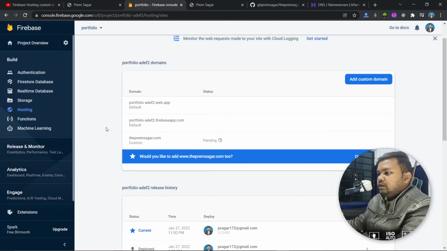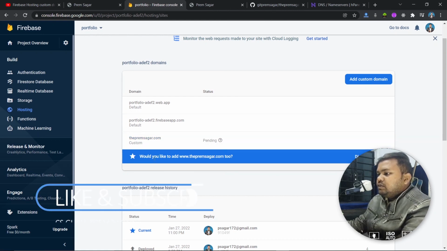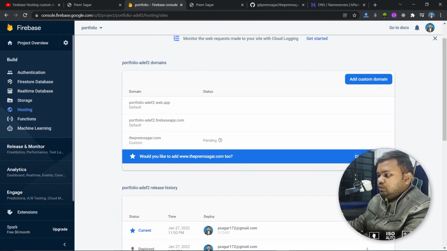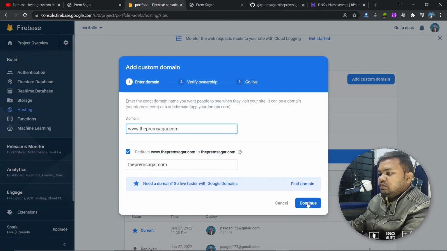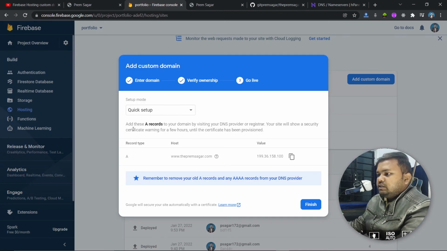Okay, so now my domain name has been added, thepremsaga.com. It is asking me, would you like to add www.thepremsaga.com too? So yes, I would like to do that. So I'll click on add. This is the domain. So let's click on continue. Now it's saying add these A records to your domain by visiting your DNS provider. Your site will show a security certificate warning for a few hours until the certificates have been provisioned. Now let's click on finish.